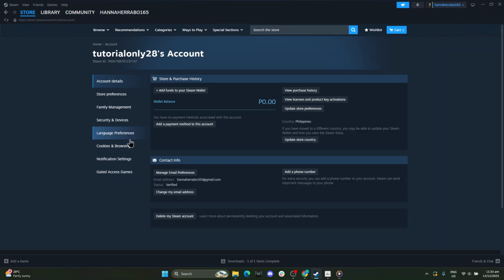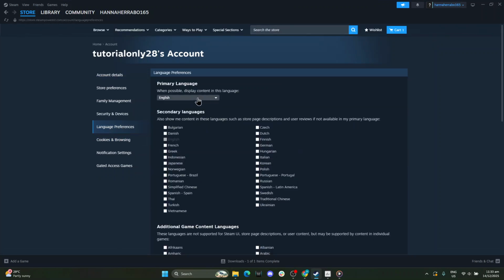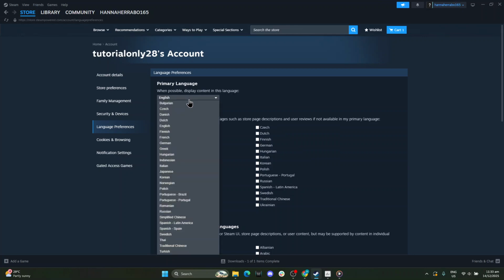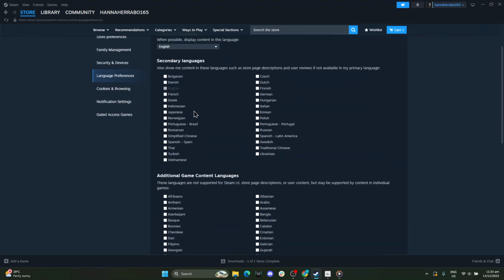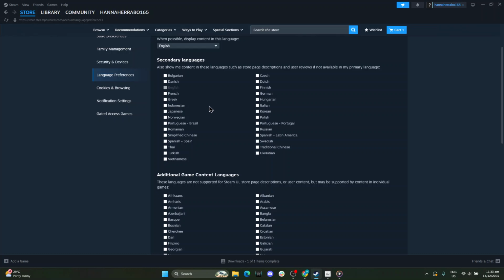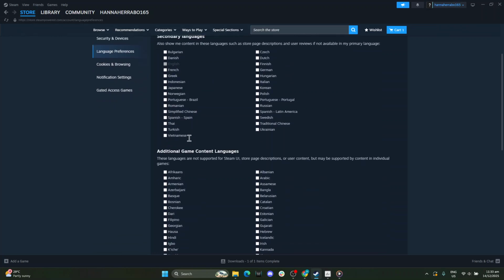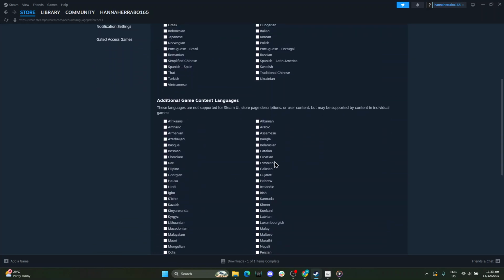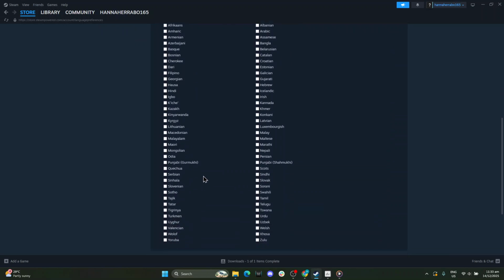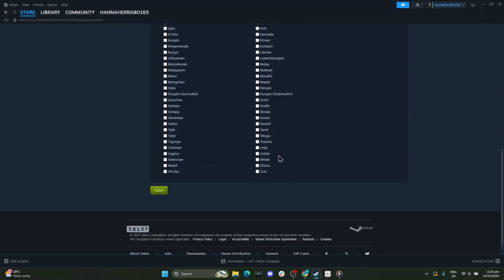Here, you can select a primary language. This tells Steam which language to prioritize for store pages, news, and other content it can tailor for you. Right below that, you can also select the additional languages you understand. Choosing additional languages helps Steam show you more relevant content when it's available in those languages, including game descriptions, user reviews, and community posts. It's a great way to broaden what you see without changing the app's interface language.